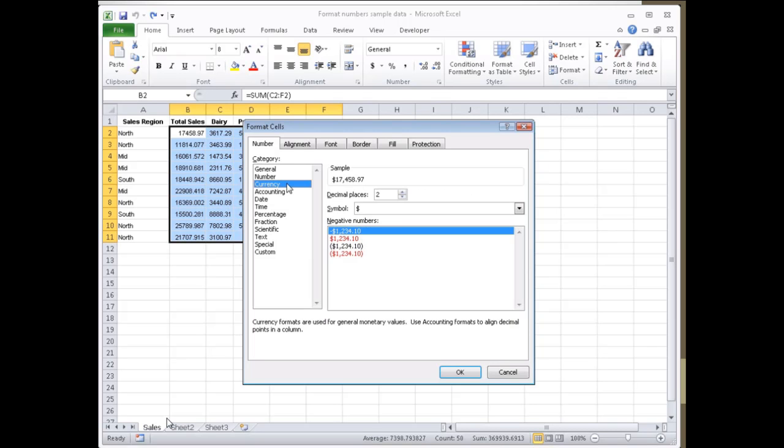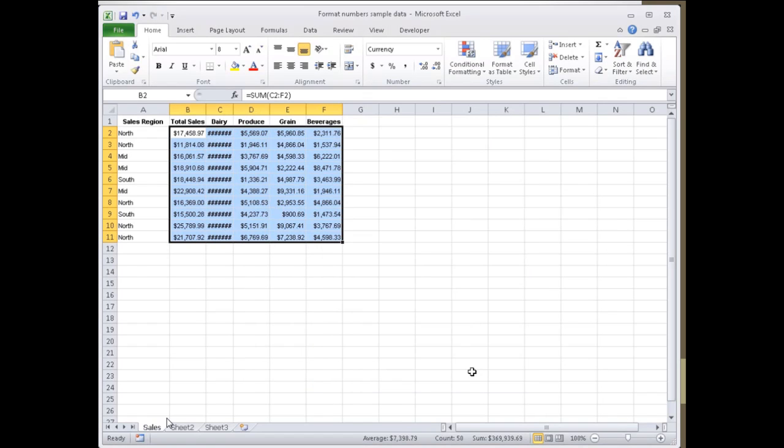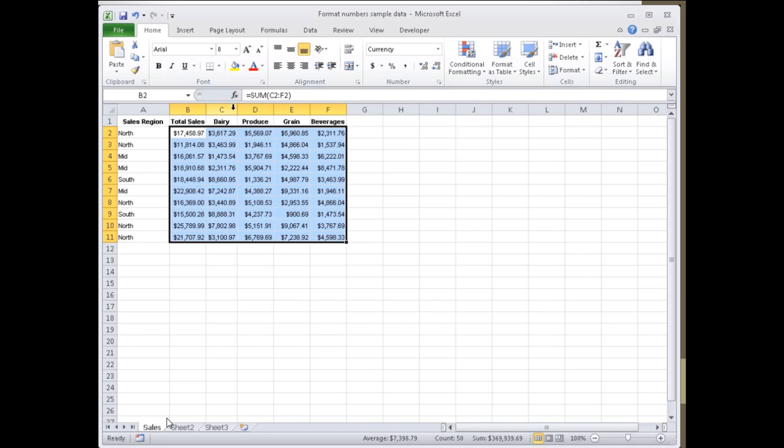Now I can make any adjustments to the currency formatting, such as the number of decimal places displayed, or what kind of currency symbol I want to use. In this case, I'm going to stick with the defaults. Now my numbers all have dollar signs. But notice that all of the numbers in column C are displaying incorrectly. That's because the column width isn't wide enough to accommodate the formatting. To fix the width, I can simply double-click the right column border, and Excel adjusts the width automatically.